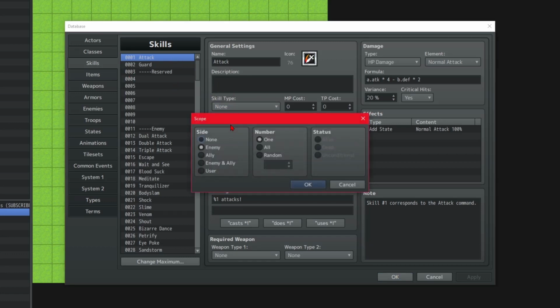Then you have scope, which is a lot of different things. You can choose where the skill goes towards. So you can have it to no one, you can have it only to an enemy, you can have it only to an ally, you can have it to both an enemy and an ally, and you can have it to the user, which is yourself. Then here you have your number, which is one of these, or all, both, pretty much that. See, when I change it, the enemy is 1, the ally is 1, and the user is none.